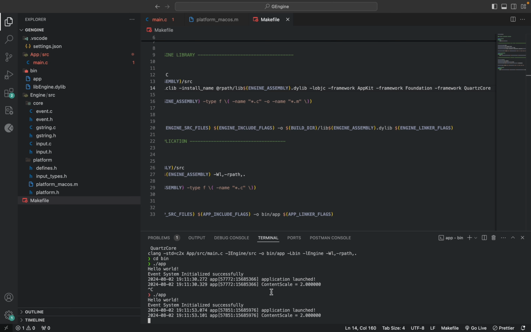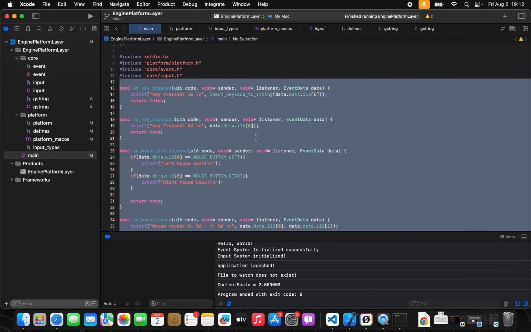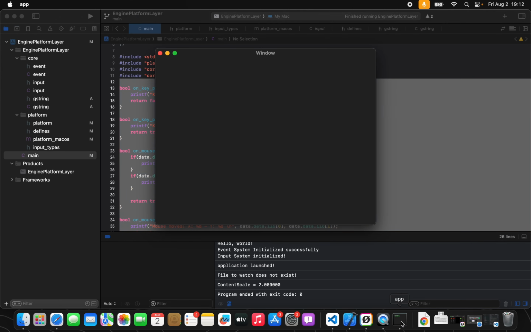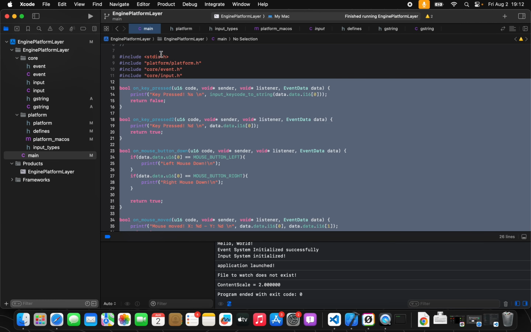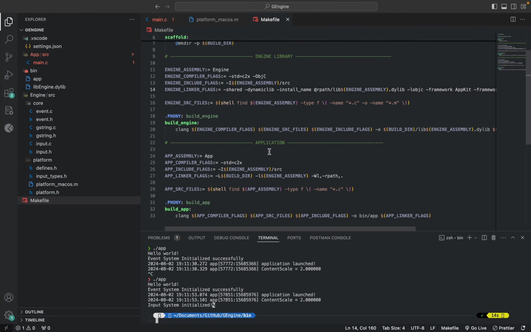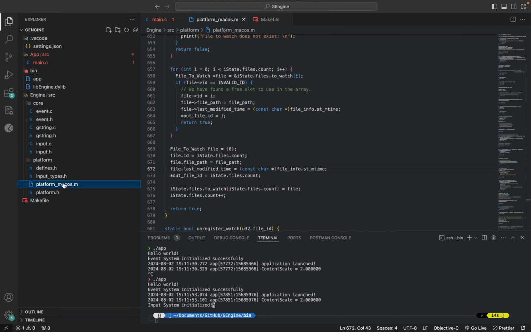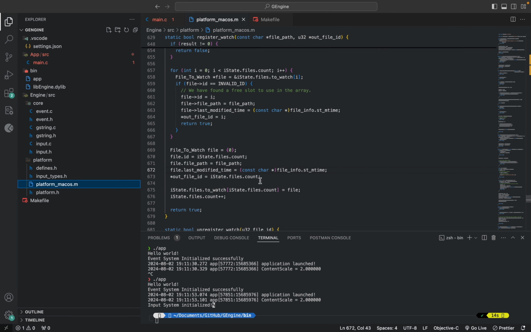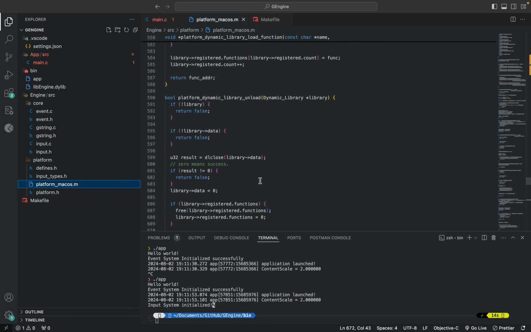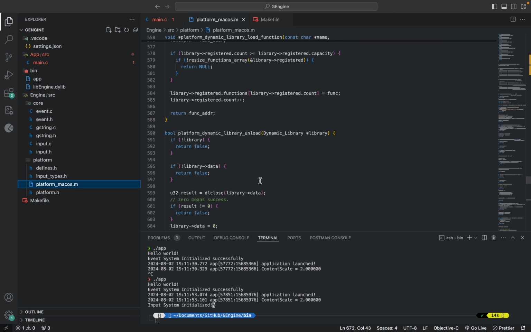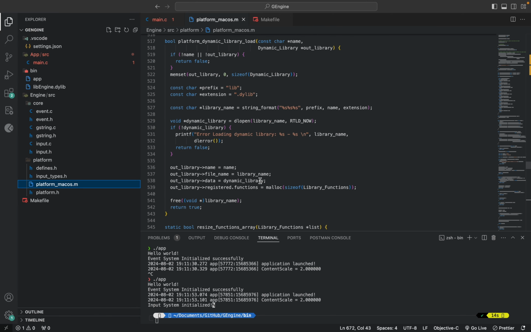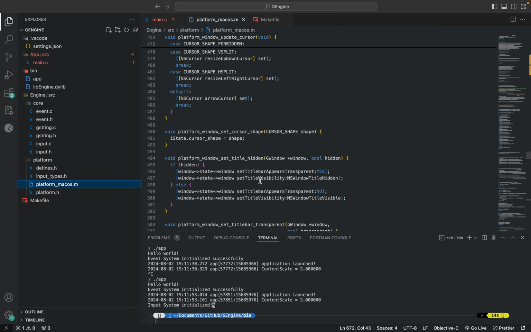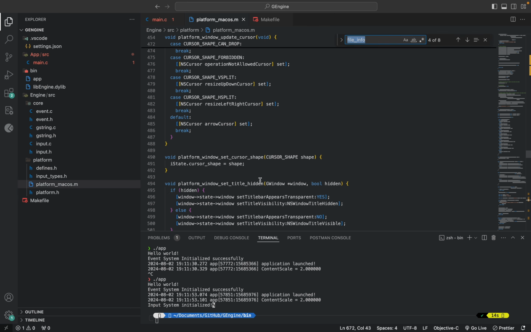Let me show you. So I'm running this, and it says application launched, but it's not taking me to my window, right? I have to do this, and when I do this, it disappears, and I have to click it. So that's one thing I believe we forgot to add in our platform layer. So let's go down to platform macOS, and let's go down to where we are creating our dynamic library load. Nope, we're looking for platform setup. So that is, let me just search.